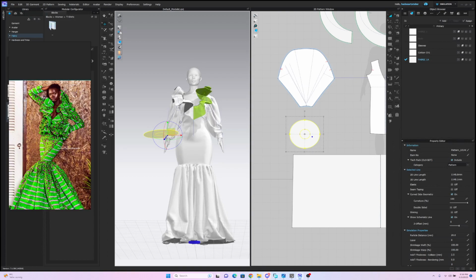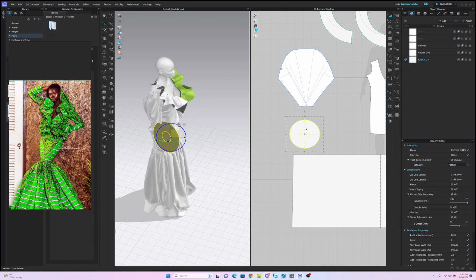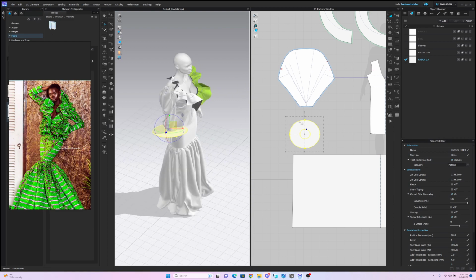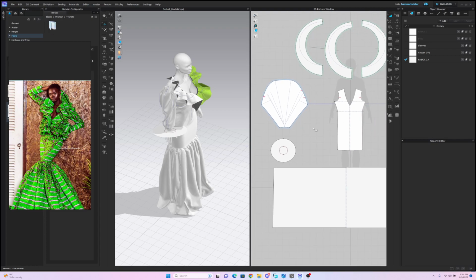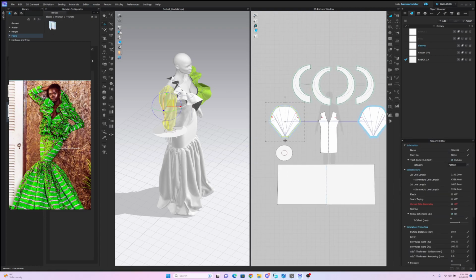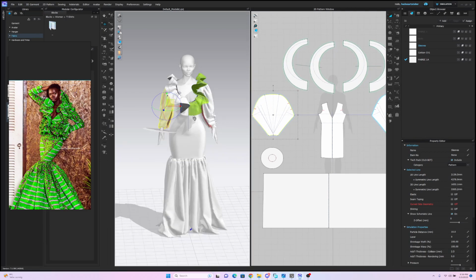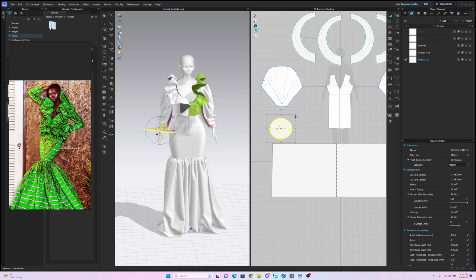Just going to position this properly. Where the hand is. Yeah, that way. Yeah, that way. Then I think I would also reduce the sleeves a bit. Yeah. Then this one also a bit.